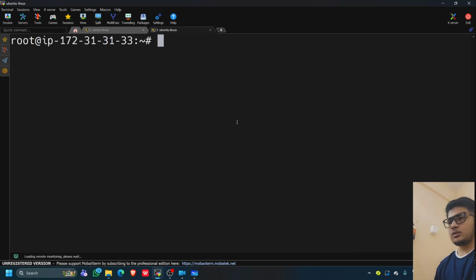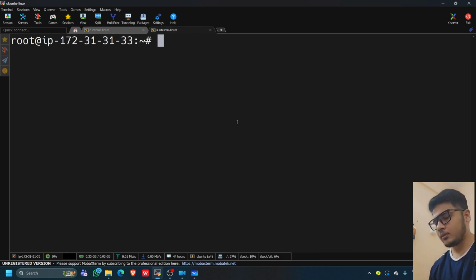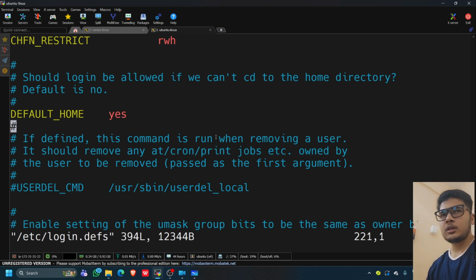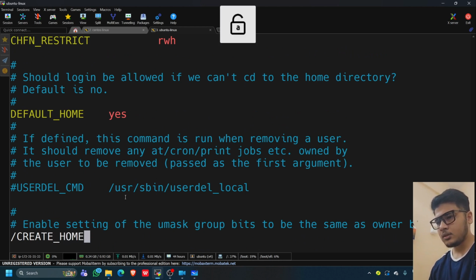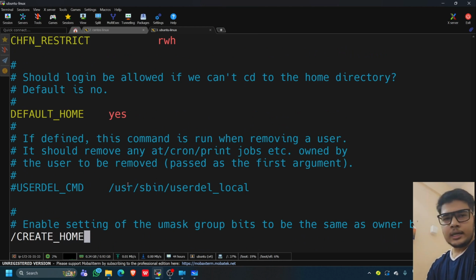Okay, so let's see a Debian based system. As we saw last time, there was one file, /etc/login.defs, and there was one key, extra home, in the RPM based system, but you don't find that in Debian. You can write it on your own here, but that is not recommended.